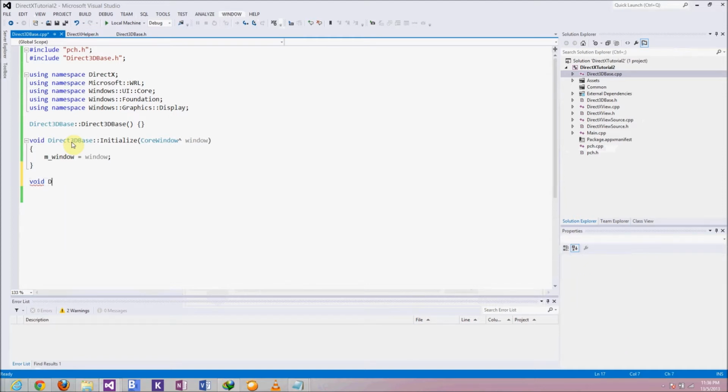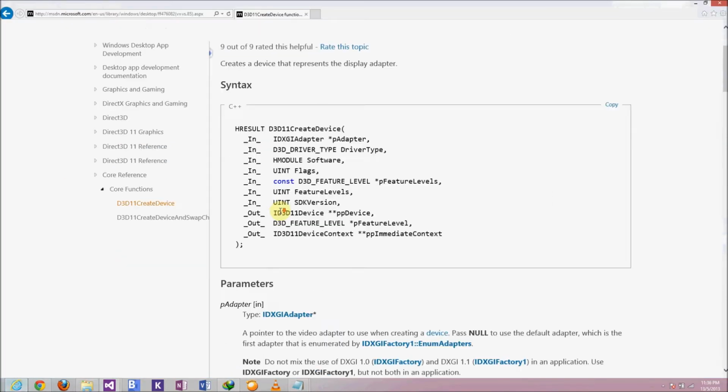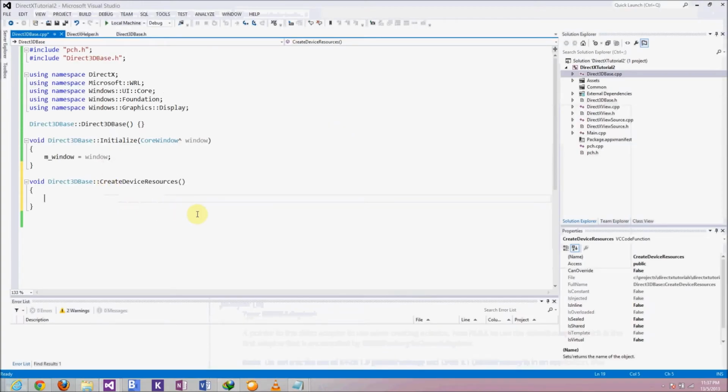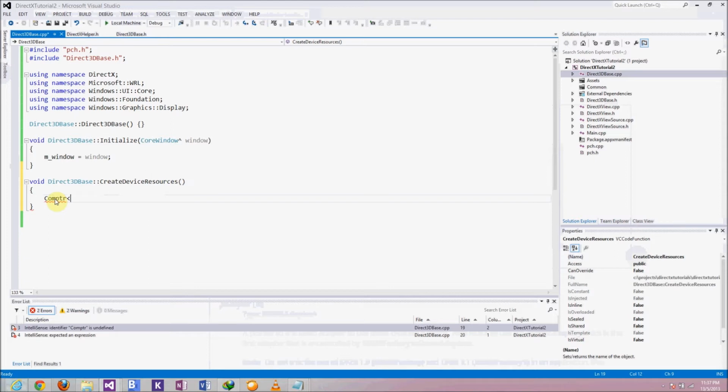So here's the important function, direct3d base and create device resources, where we will be creating the device and the device context. So let's see again what all parameters it requires. It requires an adapter, driver type, software, some flags, feature levels, the count of feature levels, SDK version, and it outputs the device, the feature level, and immediate context. Okay, I'll just copy this. So let's write this function. Okay, there's one thing that we need to be careful about. First let me write the function d3d11 create device.